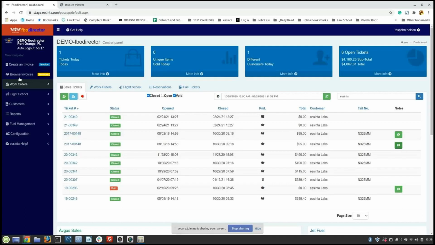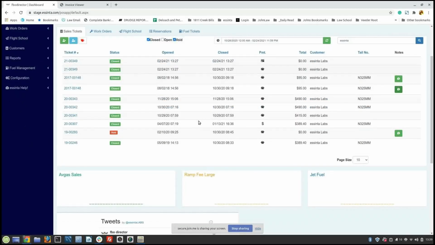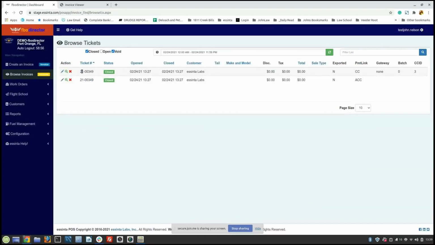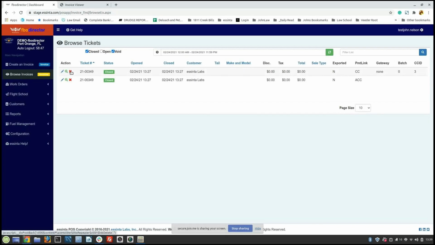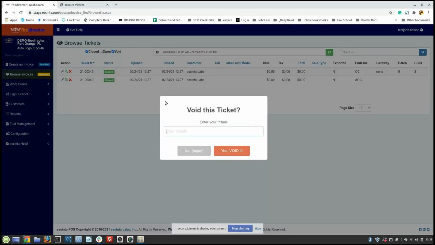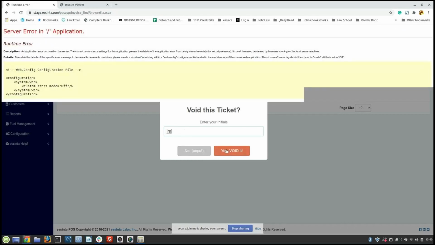This screen is also somewhat duplicated over on the Browse Invoice screen. So Kelly, you guys are coming on board. You're going to make mistakes. Day number 1, most common question would be, how do I void a ticket? To void a ticket, you go to Browse Invoices and then click the red X. You're going to be prompted for your initials. You got one shot to bail out by clicking no, or yes, and you can go ahead and void the ticket. Oh, hey, that's why we're doing this.